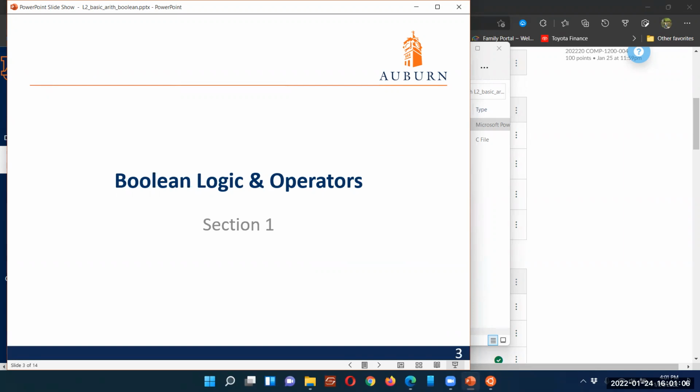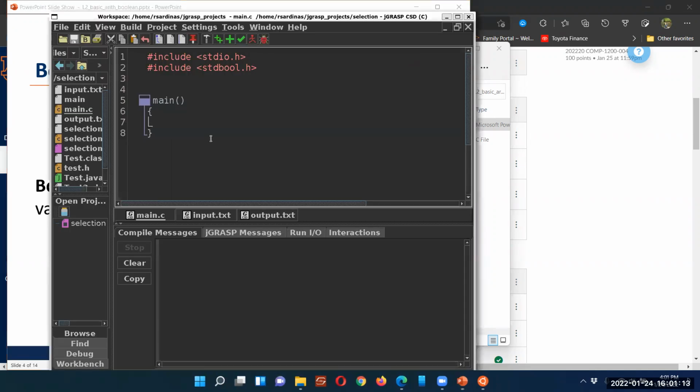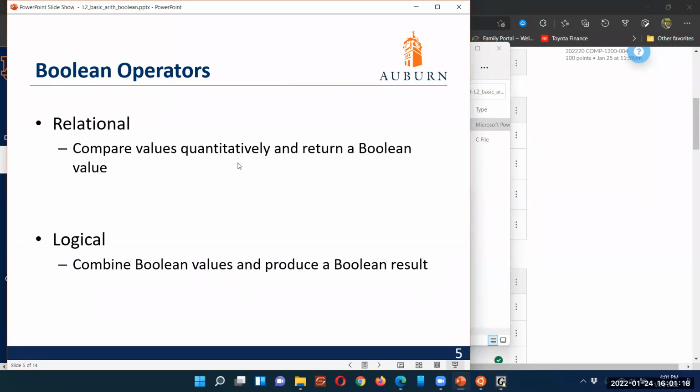Boolean logic last Wednesday. So what is Boolean logic? Just a quick recap. It's a type of algebra where the only two results you're allowed to have are true and false. That's it. There are two types of Boolean operators: relational operators and logical operators. I'll ask you what those words mean, but I will expect you to know how to use the various operators. Relational operators work with values, numeric quantities, and logical operators work with other Boolean values.